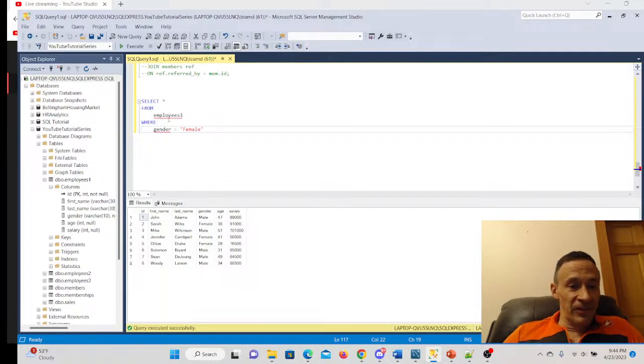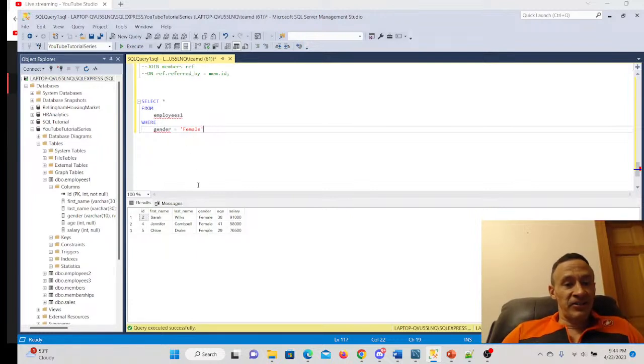And we should see what happens. I got an underline there. Let's see what happens. Okay, so as you can see here, it selected only the rows where the gender was female. So that's filtering our data, and you're going to be using the where clause in pretty much every single query. Okay, so let's go back and show our entire table once again.